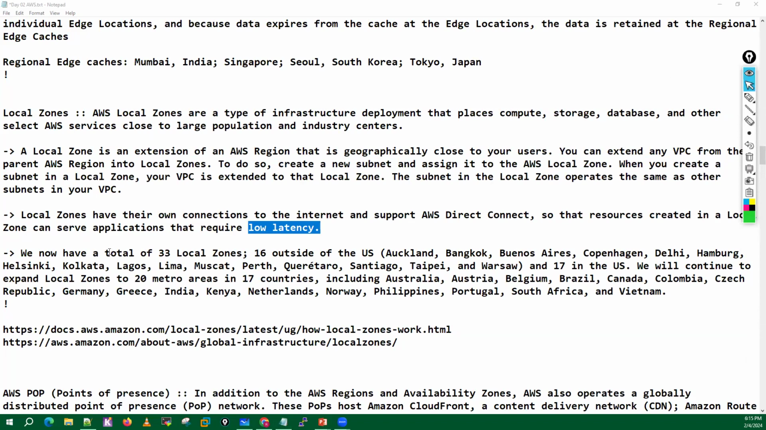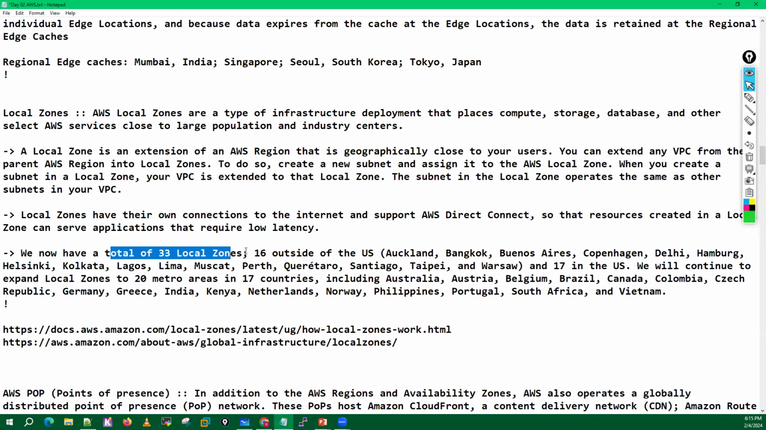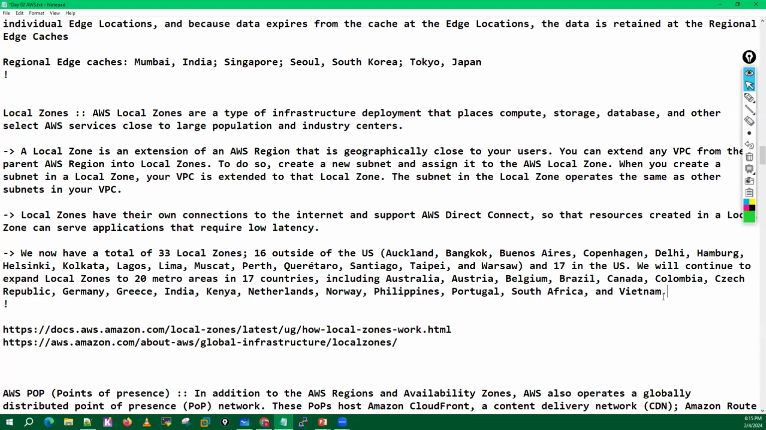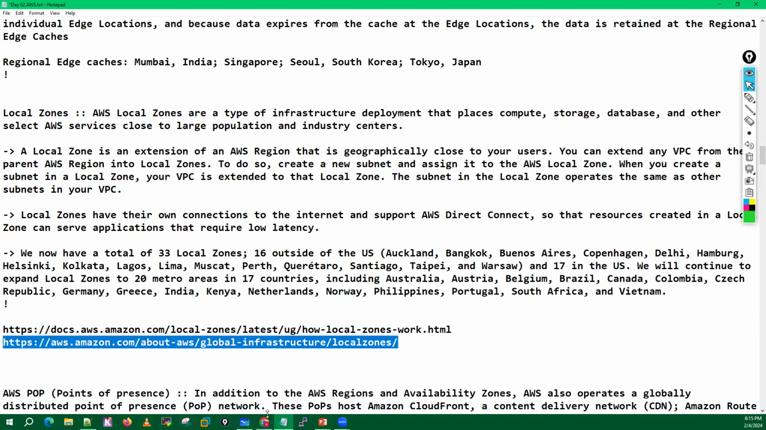We now have a total of 33 local zones across the globe, 16 outside of the US, and these are the locations like Auckland, Bangkok, Delhi. In Delhi, we do have one local zone, right? We have one local zone in Kolkata. We have one in Muscat and all, right? So you can check out the list here. These are the list of local zones. Now, let me tell you the things in detail. These are the two links which you have to basically check out.